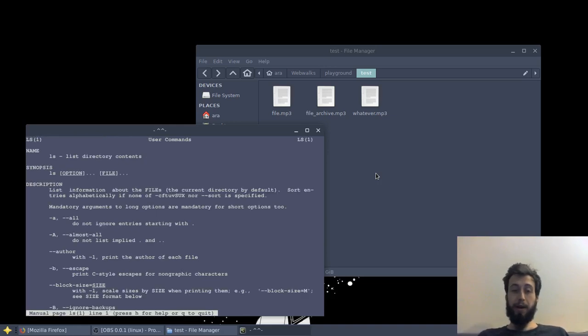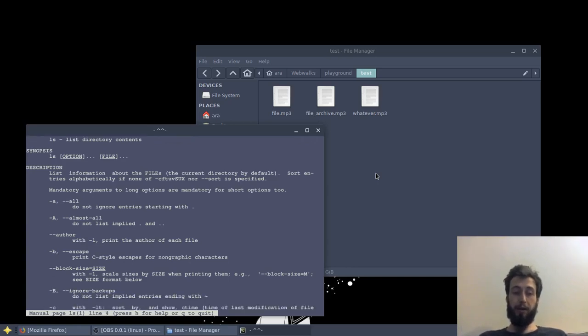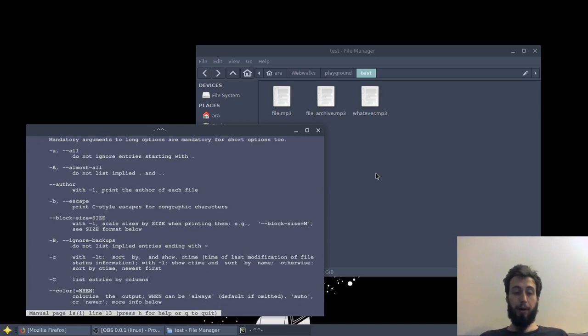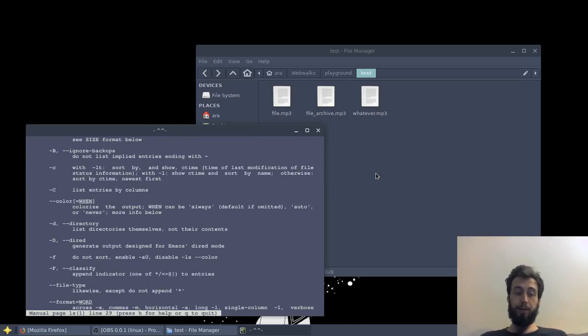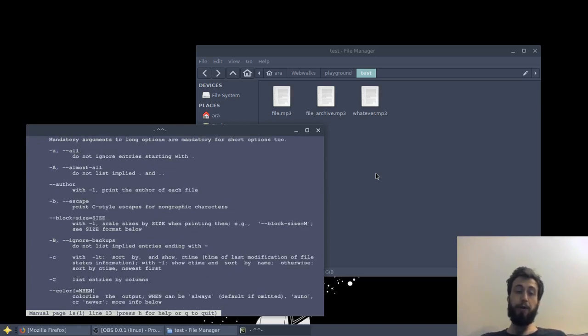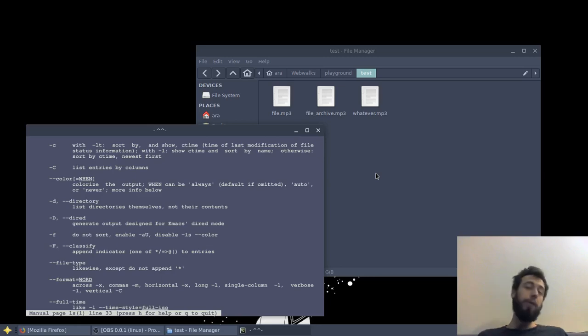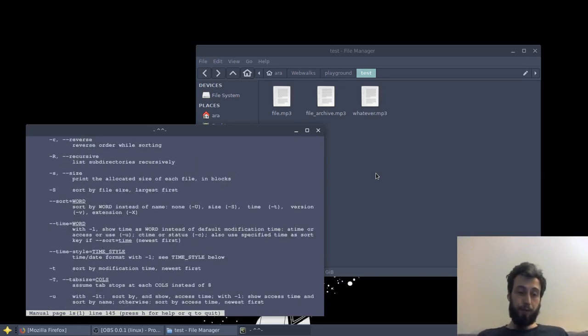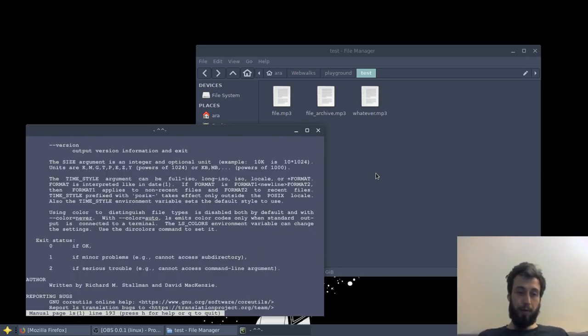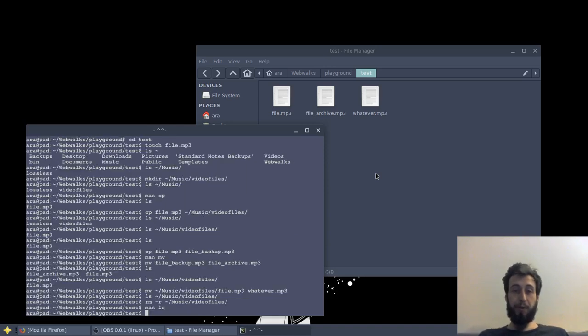So man ls, and now you can use the arrow keys or J and K to go up and down, and Control D to go a page down, Control U to go a page up, to learn about everything the command is capable of, every parameter. And at the bottom there are usually examples. You can search them too. I don't need to teach you the search command, but if you press Q, you go back to where you were.